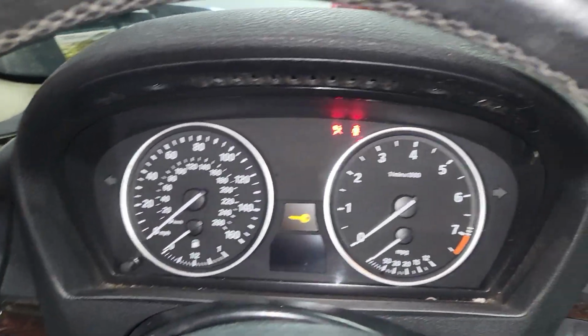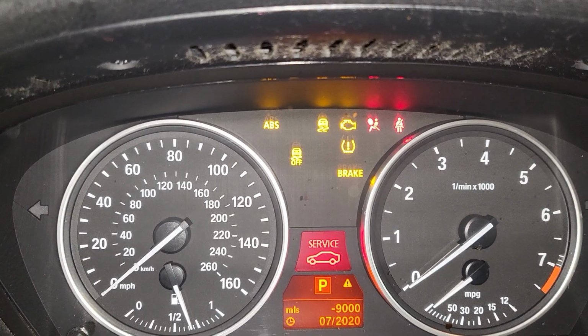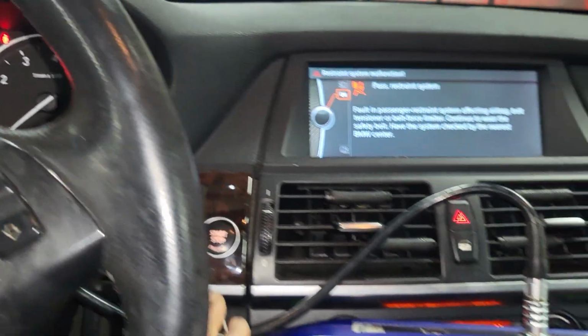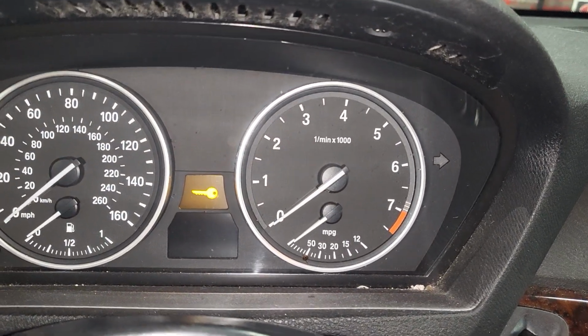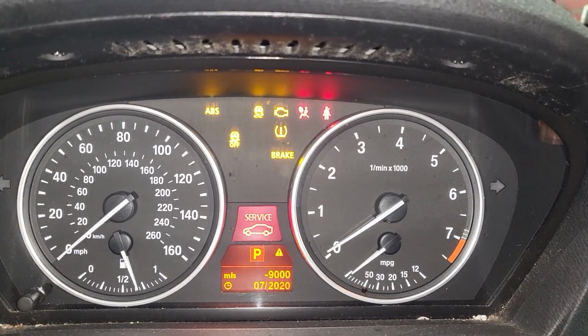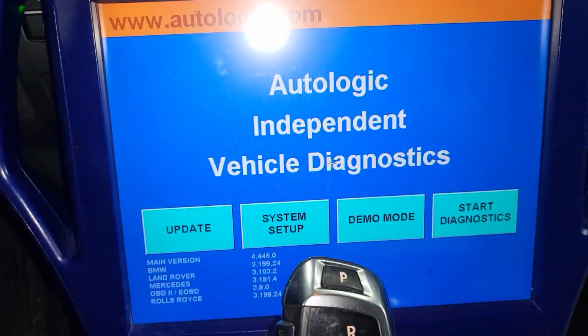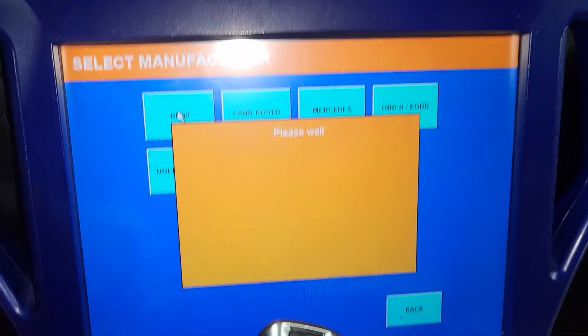I want to see if the car will start. Car shut off. Started and shut off because of the fuel pump. Turn it off again. Start again. It will not start. So let's see what needs to be done. Hopefully I will be able to do it with these tools.